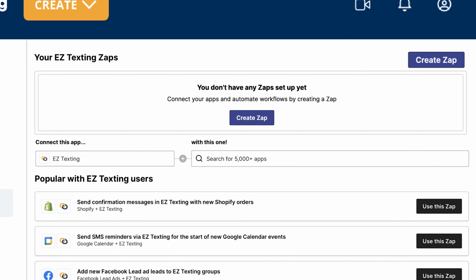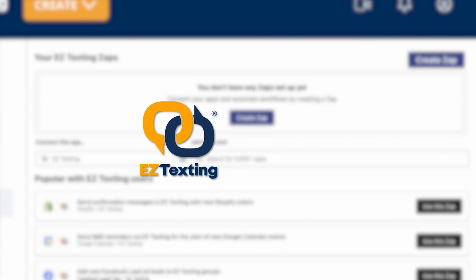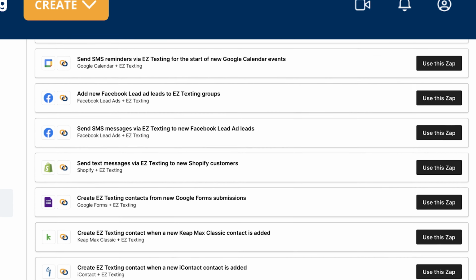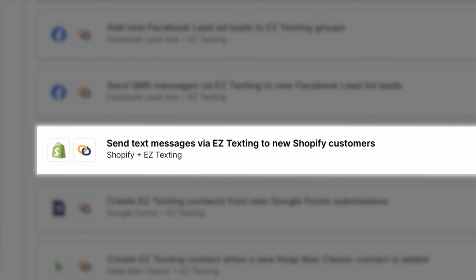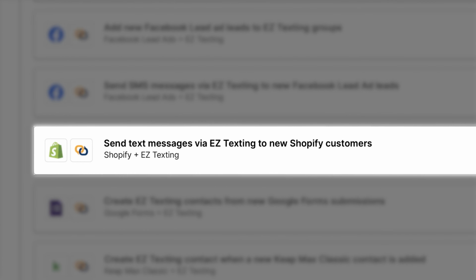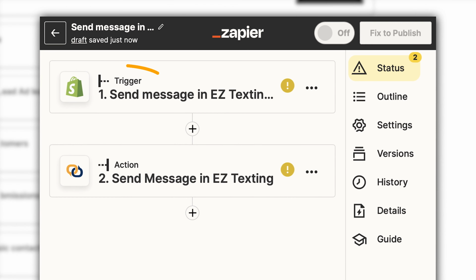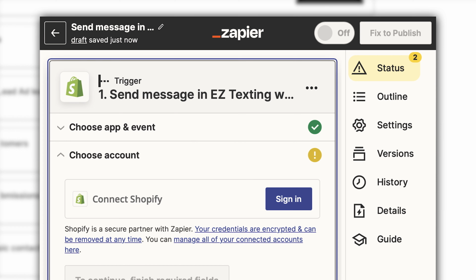In this example, we'll be connecting Easy Texting with Shopify to send an automated message to new users. Luckily, there is already a built-in template for this action called Send Text Messages via Easy Texting to New Shopify Customers. Let's use this Zap. Select our trigger to finalize our Shopify connection.